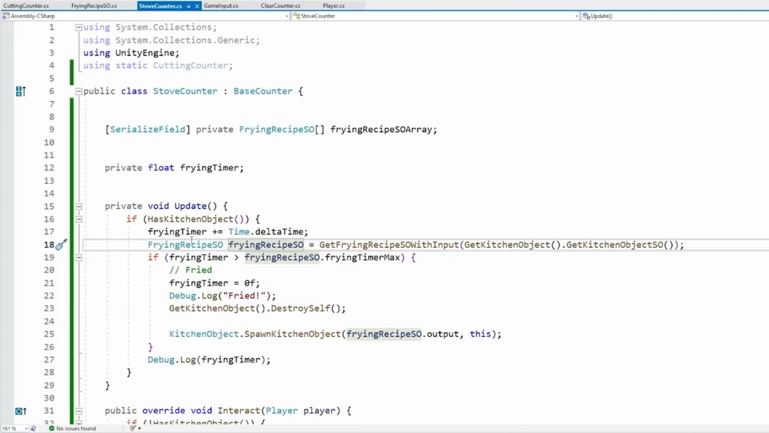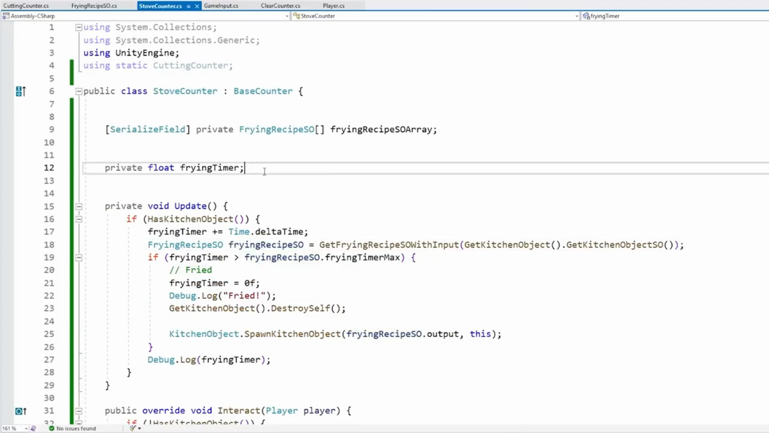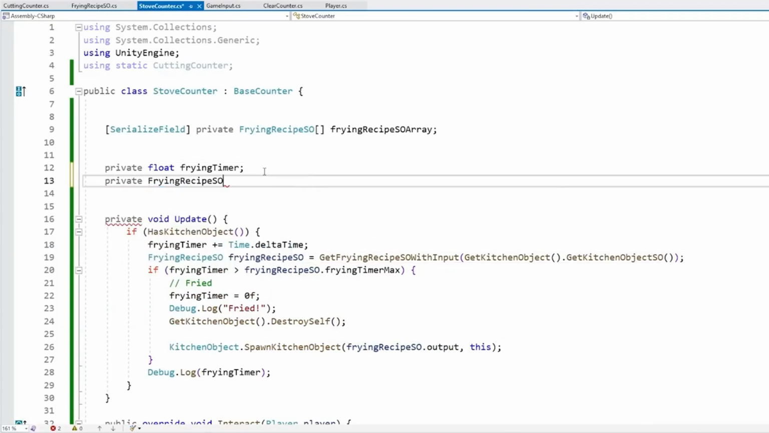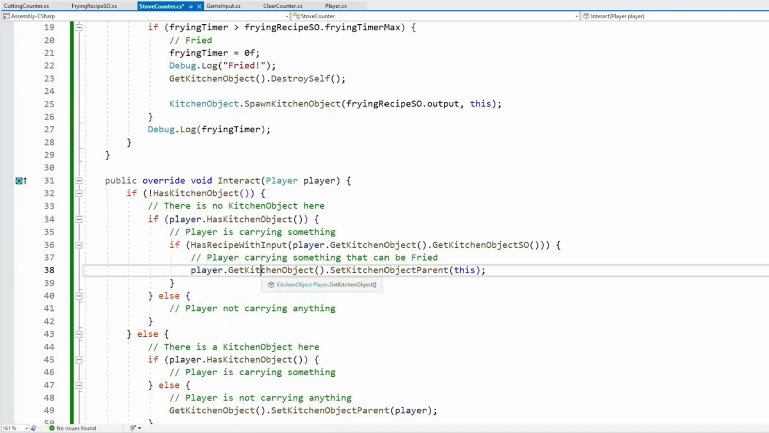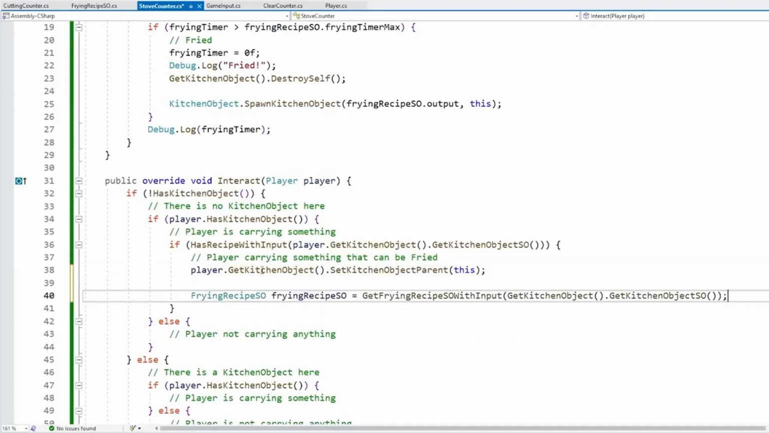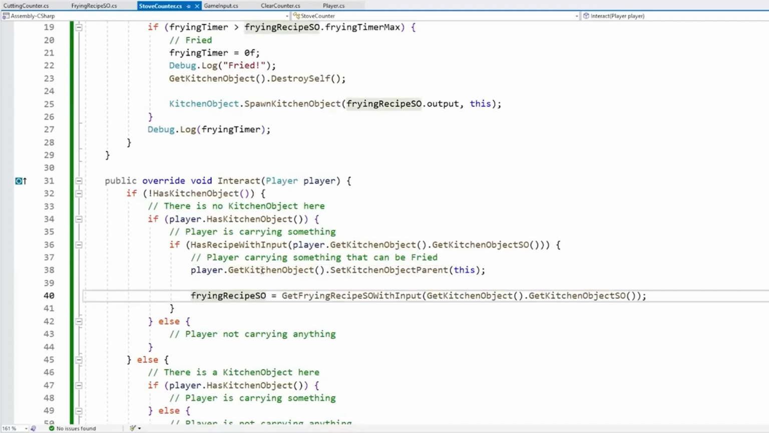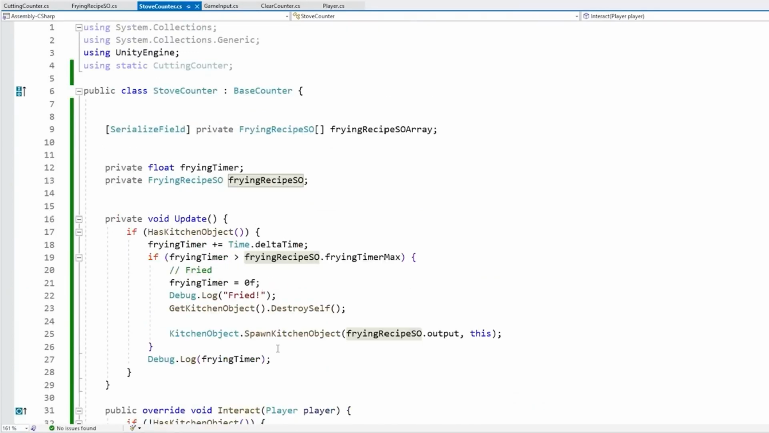One thing we can do to sort of solve this problem, which is also going to be beneficial in terms of performance, is simply caching this field. So let's go up here, define a frying recipe SO. Instead of constantly getting it on every single update, which might be a bit costly in terms of performance, let's just get it over here when the player drops something. So the player drops something and we assign the frying recipe SO, so we cache the value, and then do this. Okay, that should have fixed the null reference problem, but we still have a bunch more problems, but still, let's test it out.